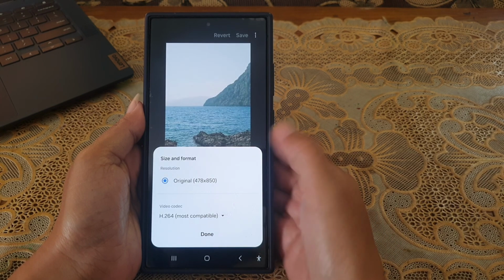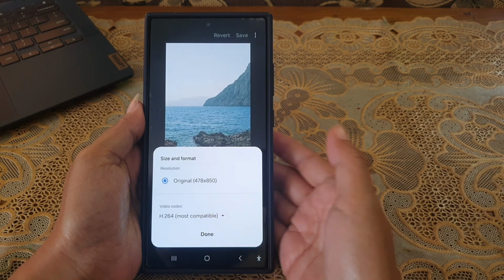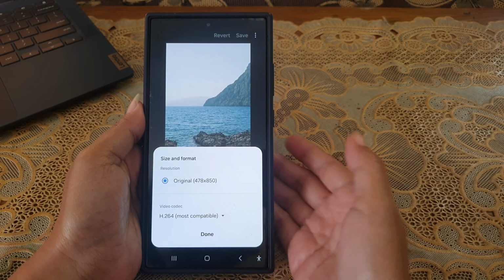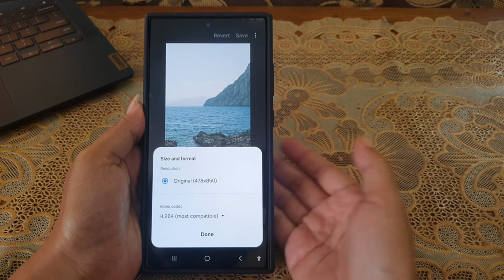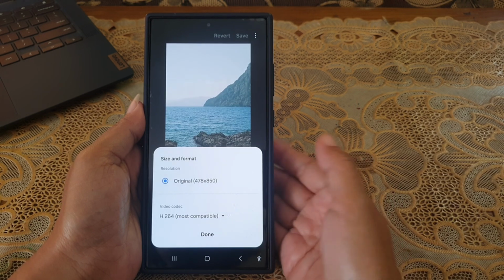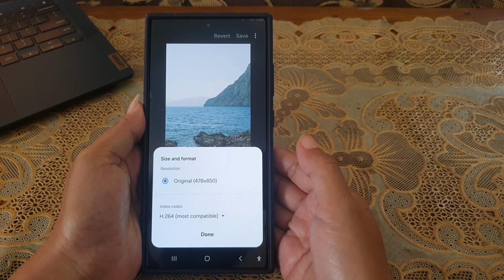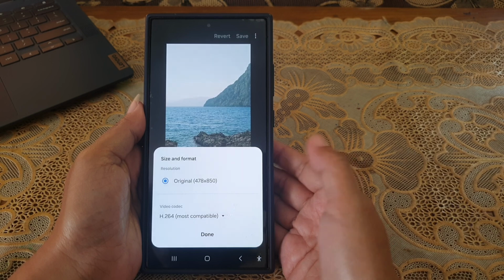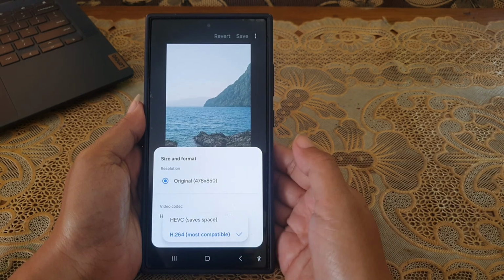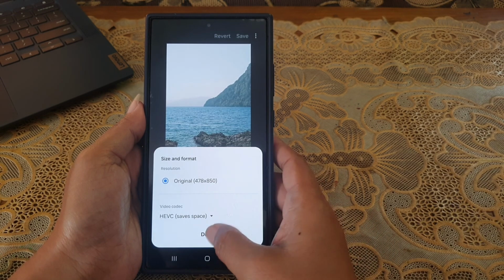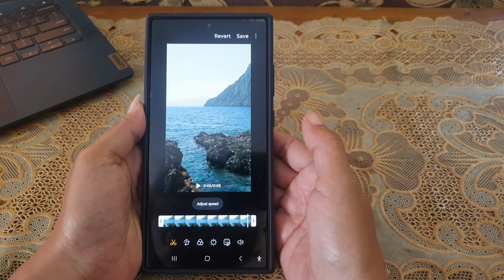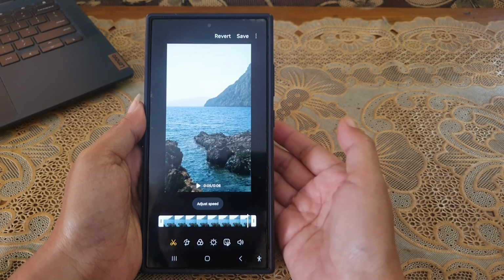As you can see, under video codec section, the video codec is set to the most compatible. To save space, you can change the codec to save space. To do so, tap the current codec format and then select save space. Tap done button and then tap save to save the change and apply the selected codec format to your video.